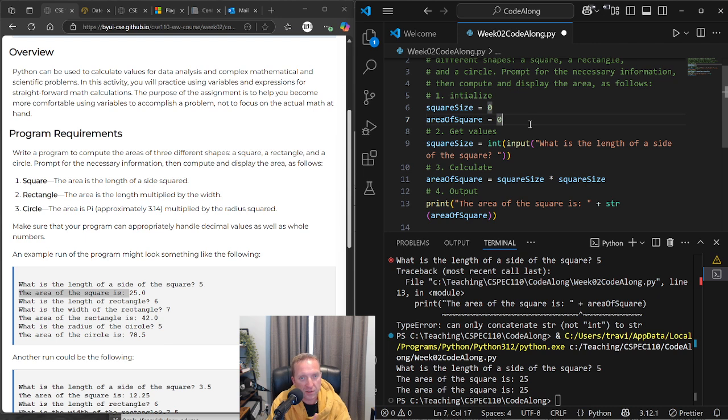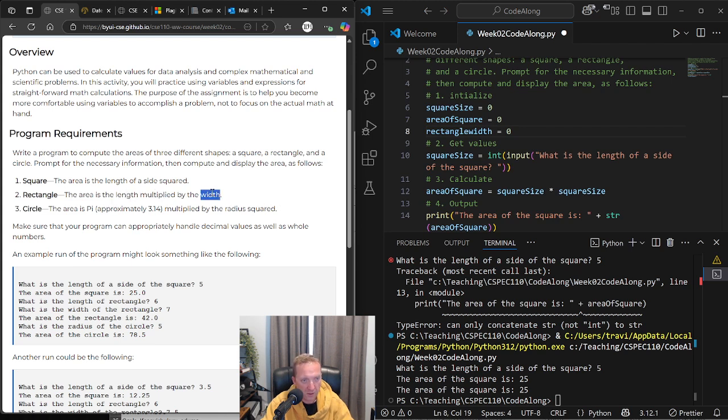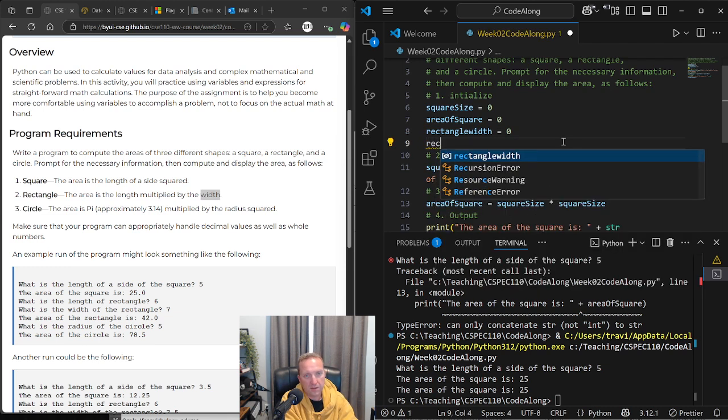Okay, so let's move on to rectangle. So rectangle width equals 0. Is that all we need for rectangle? So let's check. The area is the length multiplied by the width. So we need both length and width, both of them. So let's initialize that one. Rectangle height. I always misspell height. Oh, we'll just do length.